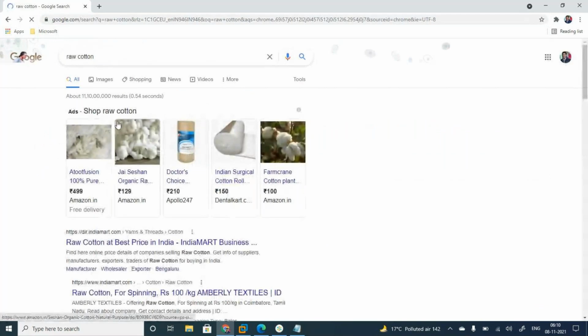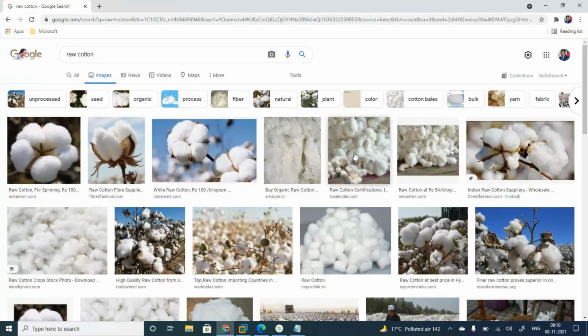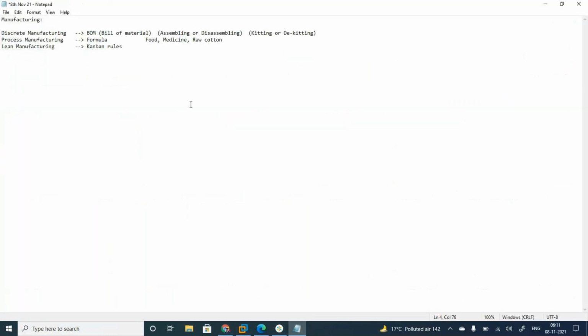So this one is grown by farmers. Once it is grown, the raw cotton will be separated into cotton and cotton seeds. Once it is separated, you cannot combine it again. So from raw cotton, cotton will be separated and cotton seeds will be separated.